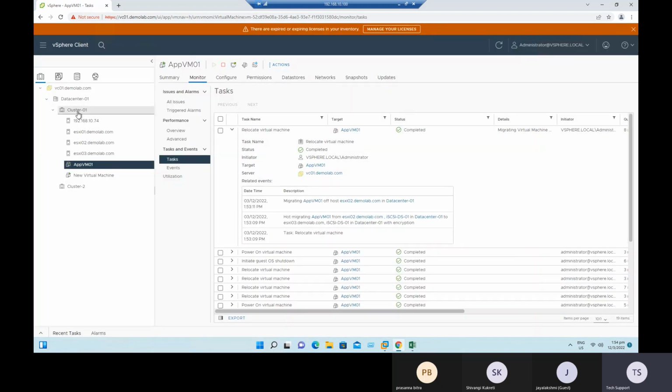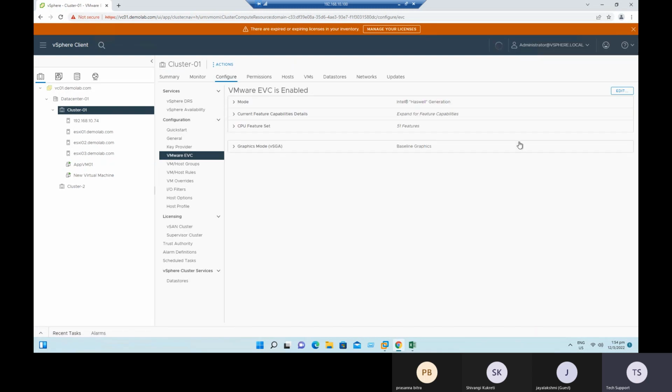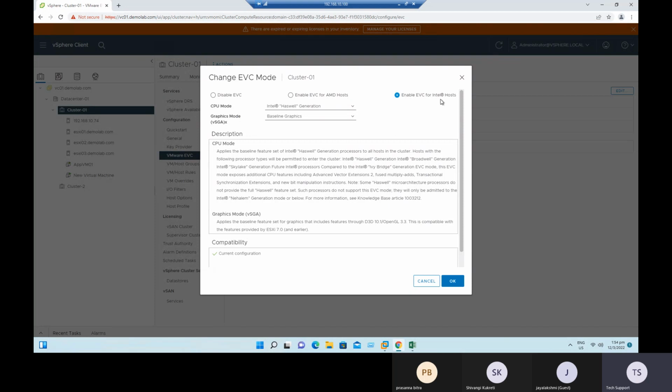And enhanced vMotion we also observed when you select the cluster EVC mode. So enabling EVC depends on your hardware models and processor. If your processor is AMD, you can choose this option. If your processor is Intel, choose Intel. And the processor generations you can find from the RVTools report. So accordingly, you can choose your relevant processor generation and click on OK.